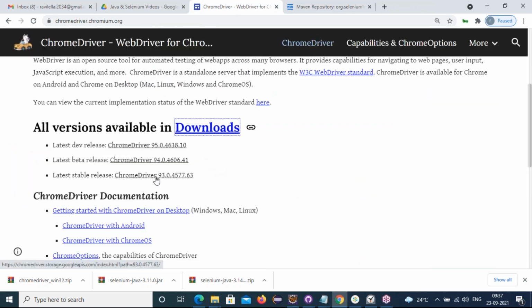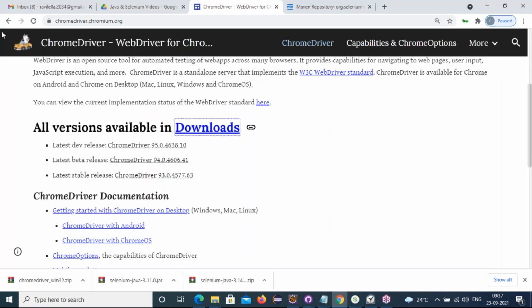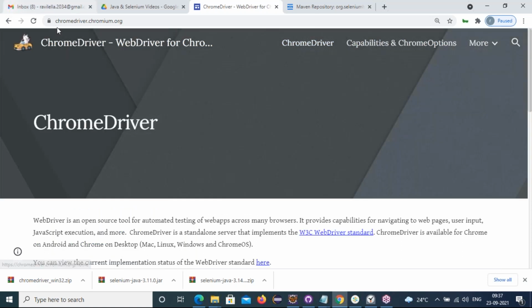So we can see the top three versions of Chrome are showing. For lower versions you want, just click on downloads and download that respective browser's corresponding drivers. As I said, two prerequisites we have to download. One is the Java language binding WebDriver 3 highest version, and the Chrome driver exe files, and the Firefox driver exe files we also need to download. So how to download Firefox driver exes?